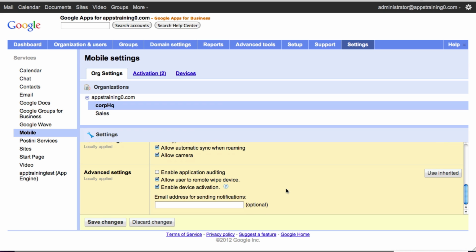Now, I like to enable device activation, and the reason is I want to not only allow the user to sync up to Google Apps in my domain, but I also want to actually approve that they are allowed to sync up. There might be some users in this org that are not going to have the ability from a business perspective in my organization to sync up to Google Apps. And then I'm going to send myself a notification. So just as a reminder, I can send a notification to myself for users who sync up to Google Apps.